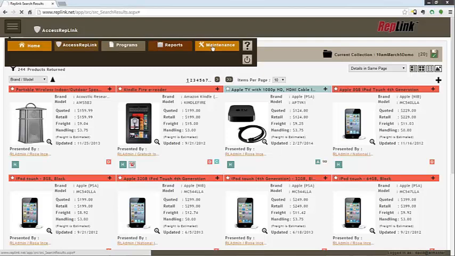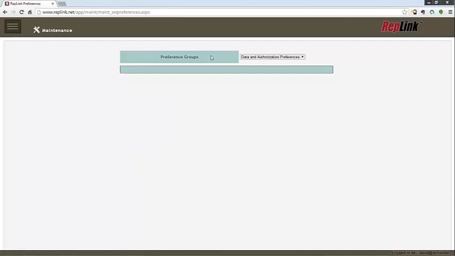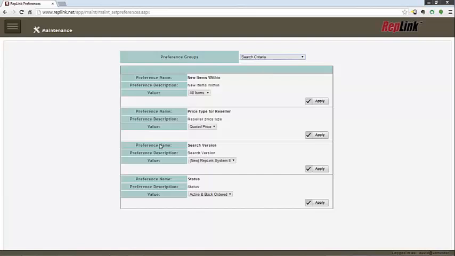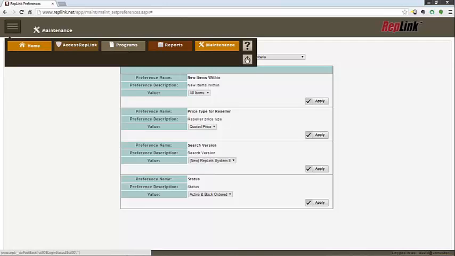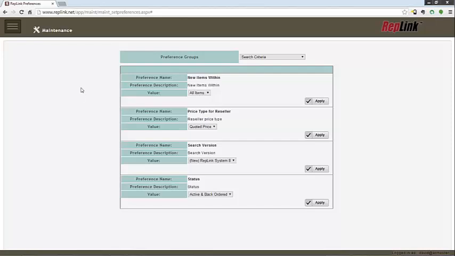We're going to show you now how to activate the new search. If you want to activate the new search and start using it, go into your menu, go to Maintenance, and choose Preferences. Under Preferences, you'll see Preference Groups, and you want to choose Search Criteria. In Search Criteria, you'll see a preference named Search Version. Yours is going to be set to RepLink System 7. You want to set it to RepLink System 8.